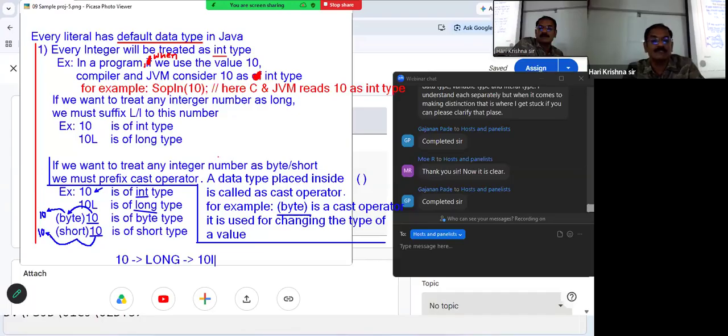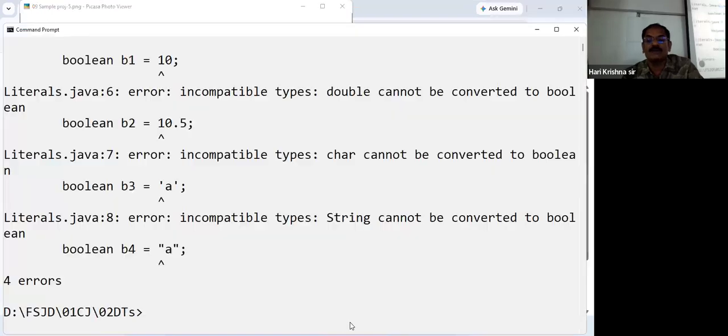L. That can be a small l, can be a capital L. Recommended is capital L. To convert 10 to byte or short, we do not have a suffix letter, 10b, 10s. If we use 10b, 10s, compiler throws error. Then what is the other way to convert? By using cast operator.